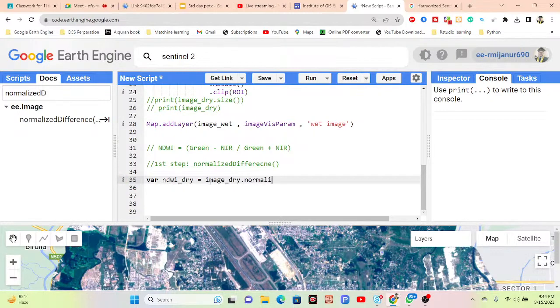Just write normalized difference here. So this is my function. In this function I have to mention the first and second band. From the formula, the first band is green and the second band is near infrared. So I put the green band, which is B3, and near infrared, which is B8 for Sentinel. Now it calculates the NDWI for the dry season.